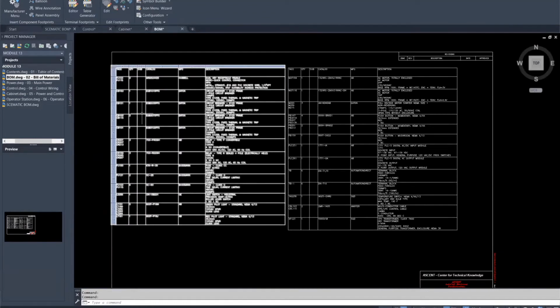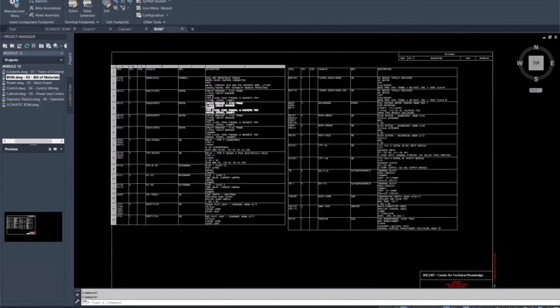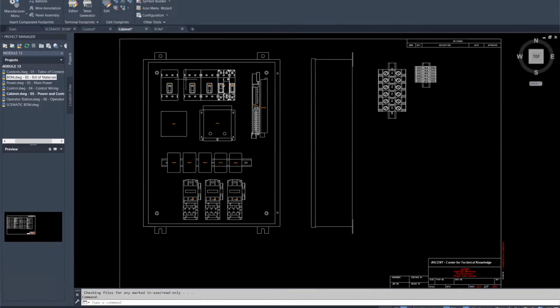I can gather a bill of materials just for my operator panel and grab that report too. So that when I go to build this panel, I switch back to the panel. I could have a bill of materials just for this panel and put it right on my drawing.